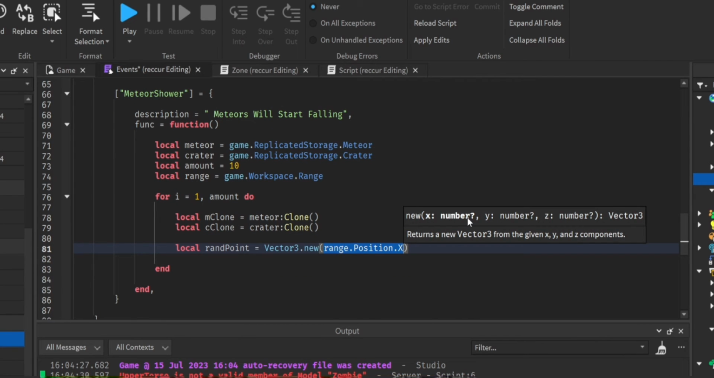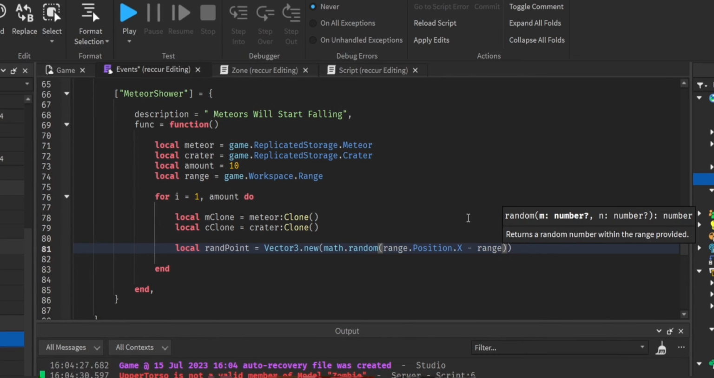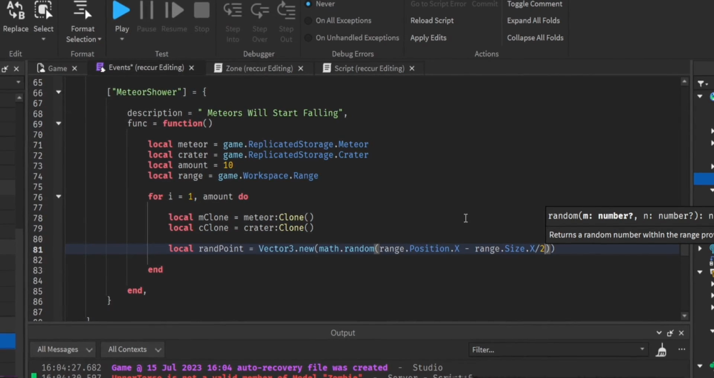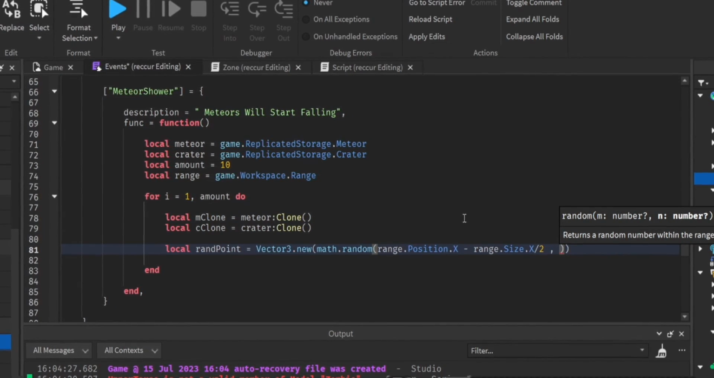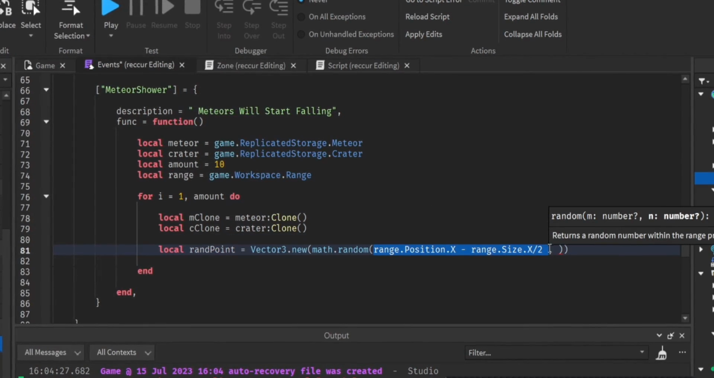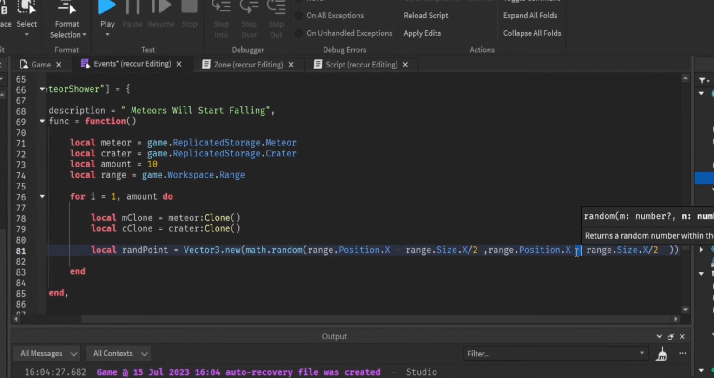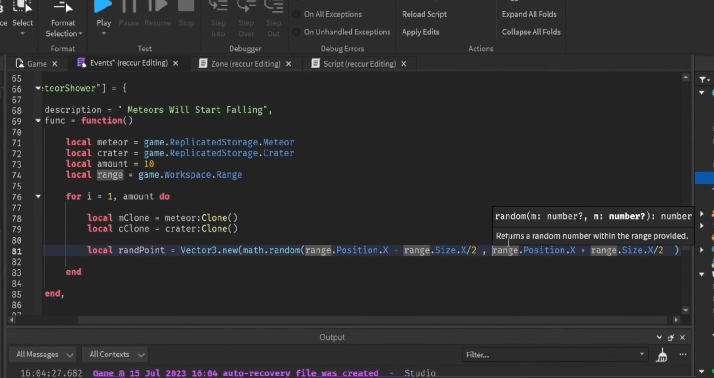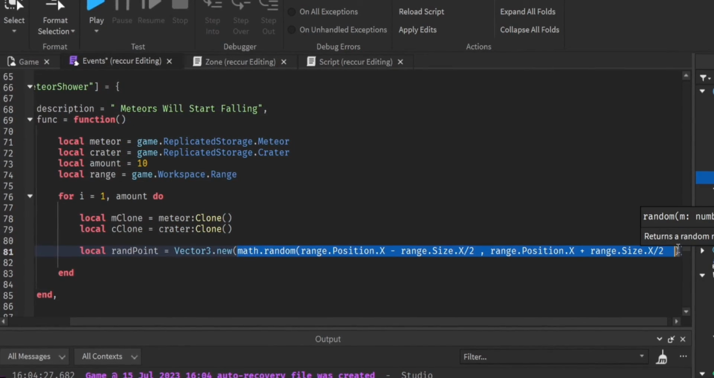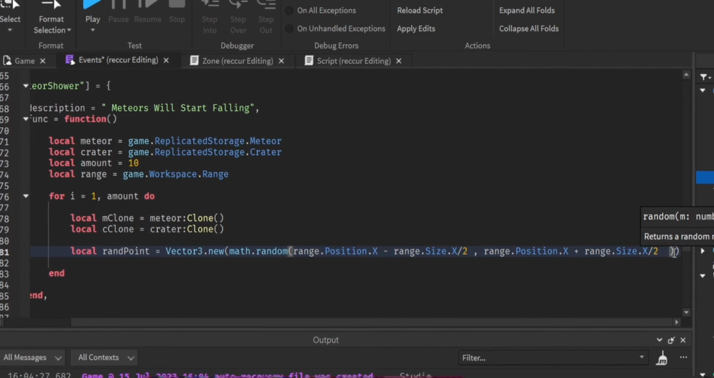And actually, don't put this here. We're going to do a math.random because it's going to be a random point. So from position.X minus range.Size.X divided by 2, and then comma the other side of the part, which is the same thing right here, but we just add half of its size. So it's the other end of the part. Now this is for the X axis. Let's do the same thing for the Z axis.